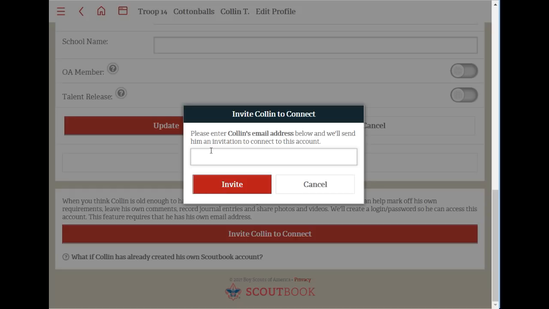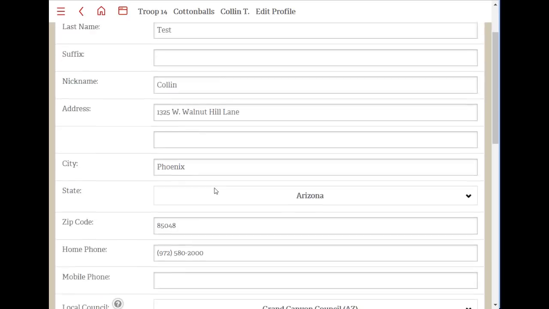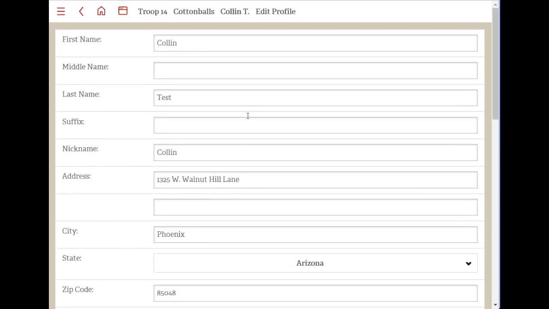and they would be able to access their data and their account in real time, and they have pretty much the same capabilities you have as far as seeing their advancement, putting in they think they completed something, putting in notes for the troop leadership, reading notes from the troop leadership, that kind of thing. So that's all possible using this account once you invite him to the system.